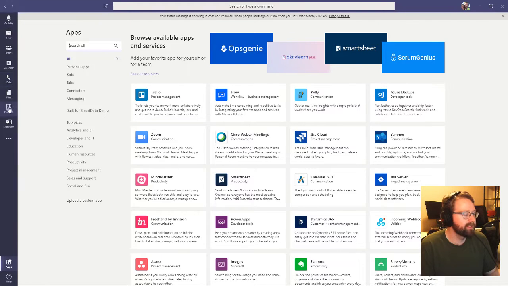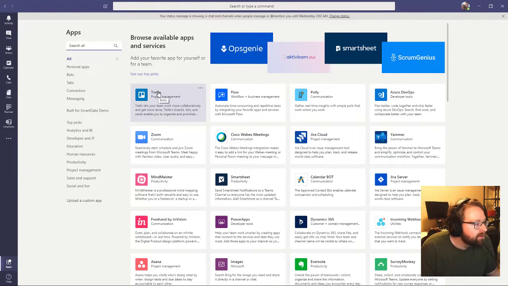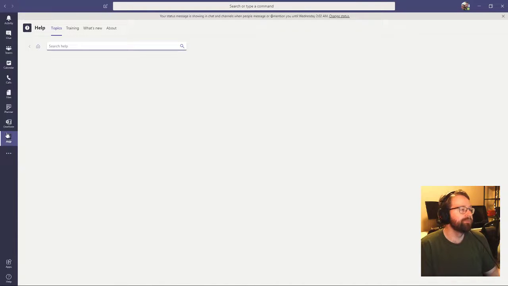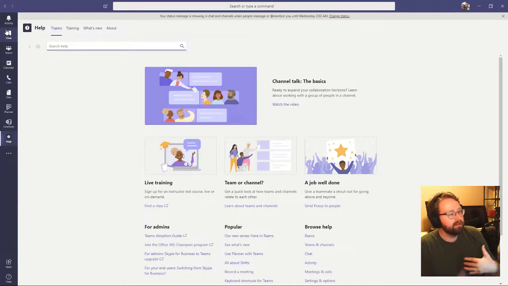There's already some apps here. I'll show you, for instance, if I wanted to add a simple one, I'll add Help. It's just personal for me, and it's going to show up on my left menu there. If I want to keep it there after I turn my Teams off and on again, you have to right click it and click on pin. What that's going to do is keep it there when I reboot. Otherwise it will go away and I would have to add it again next time I load up.